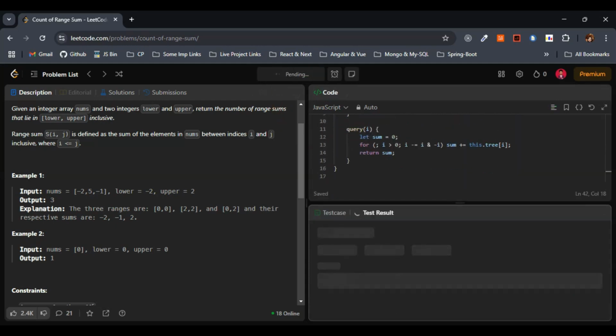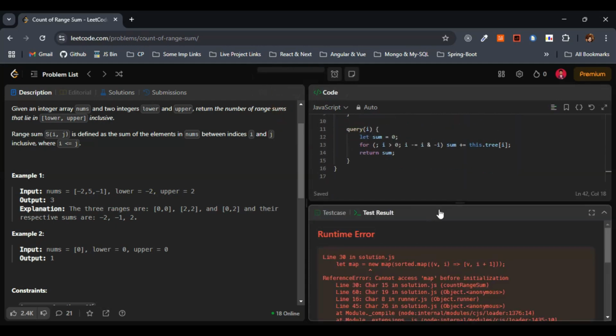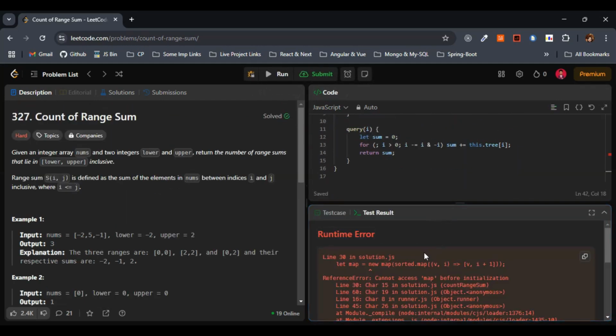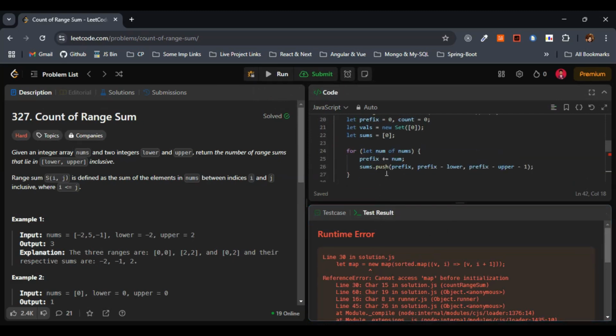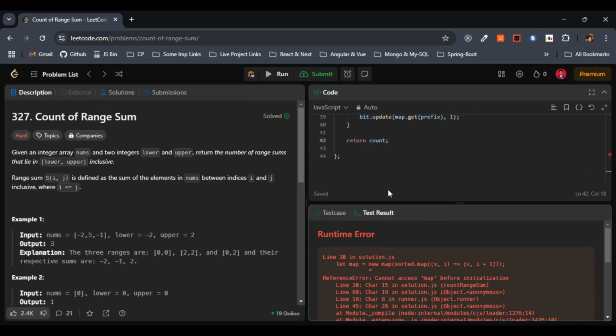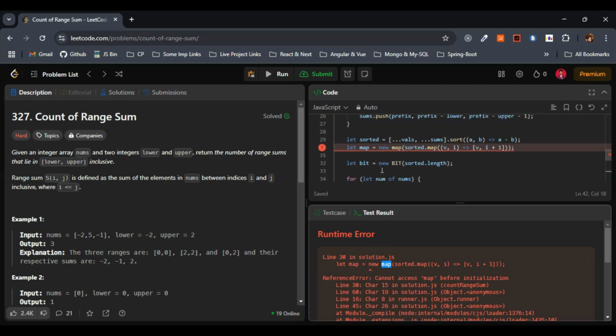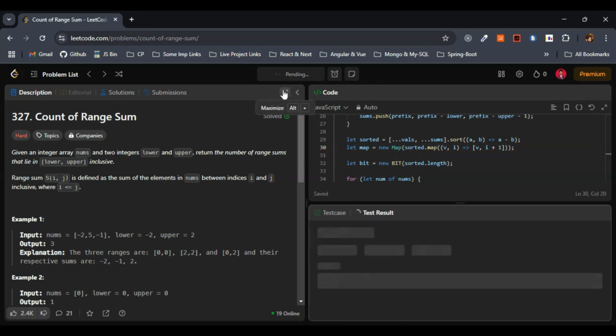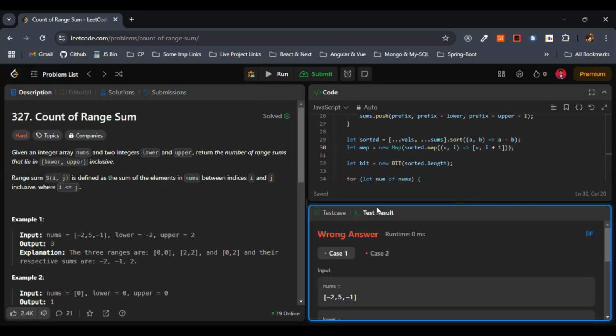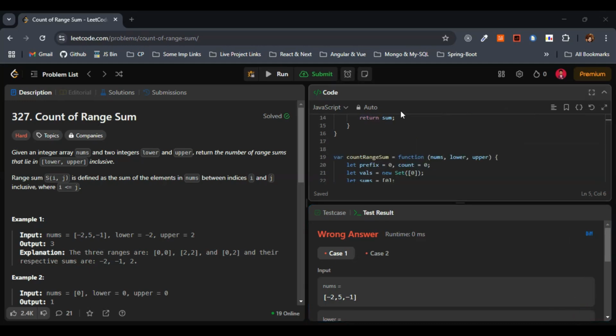So let me hit the run button now. So here in line number 30, let's go with this one. This has to be capital M. So here it is showing wrong answer. Let's see what I have done wrong.